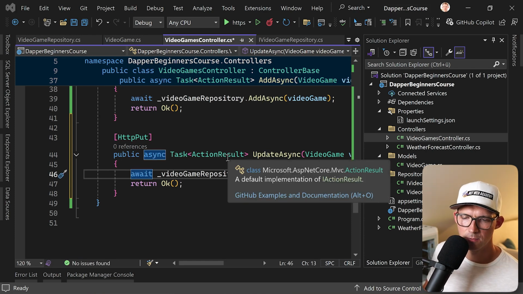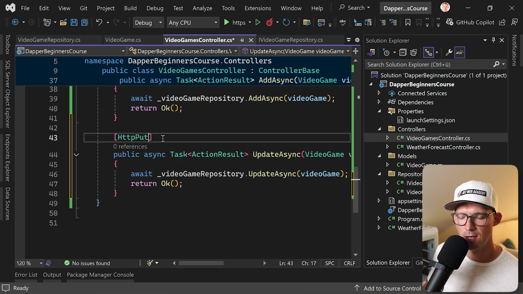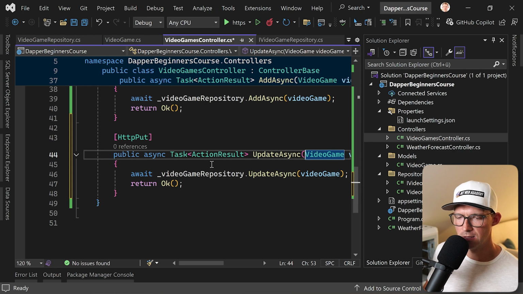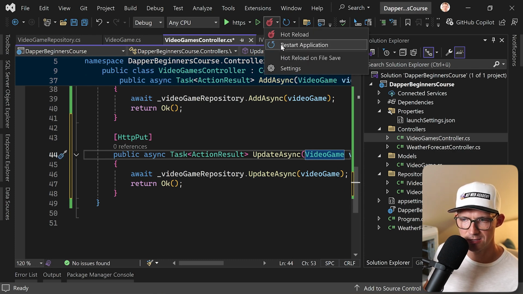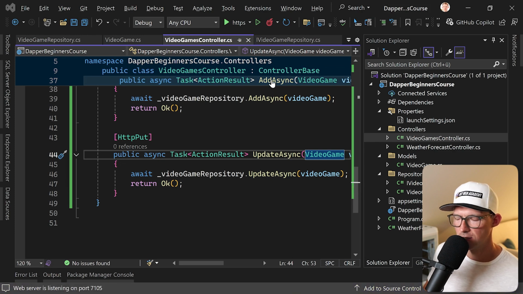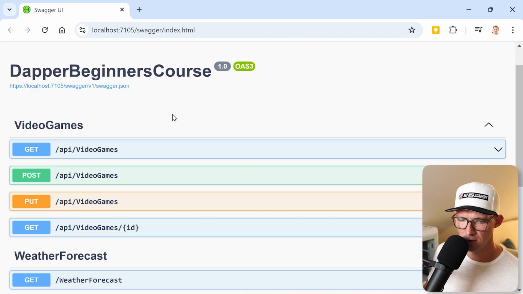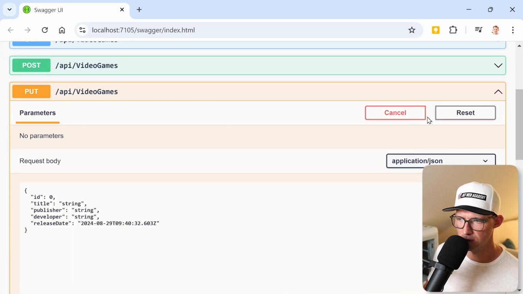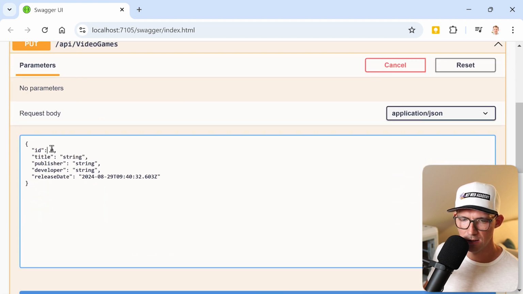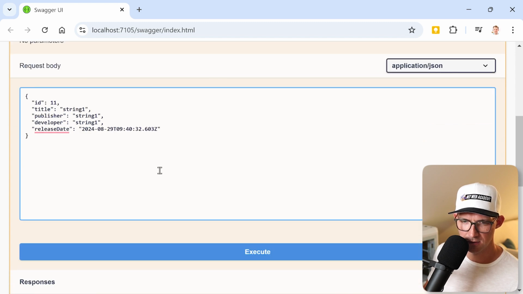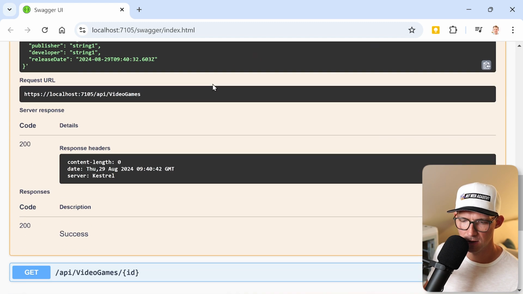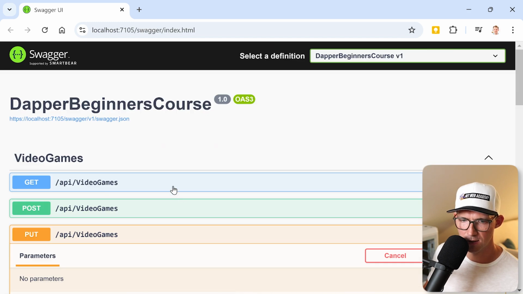Now regarding the put, there are different ways to do that, right? You could add the ID as a route first here, and also add it here, and then check if the actual video game exists. But let's try this first that way here. And here now in the put, again we try this out. As you can see, we now need the ID. So now let's say this is again ID 11, and we change that to string 1. We hit execute. We get nothing back, just OK 200.